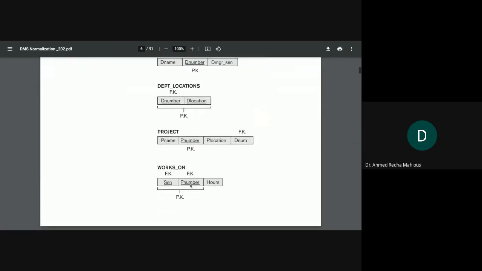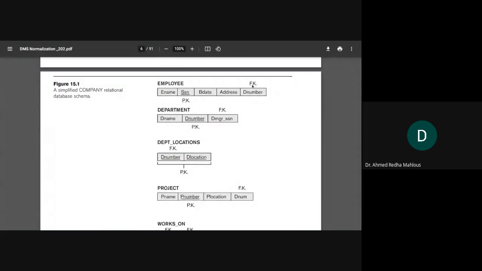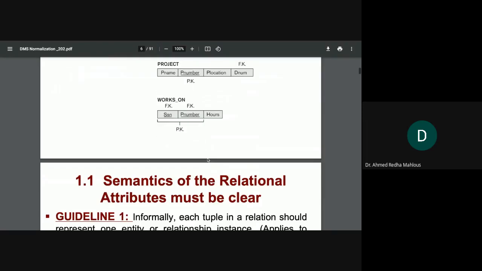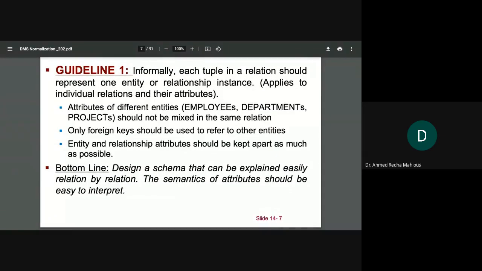Only foreign keys should be used to refer to other entities, like we did here. I have a foreign key here, and this foreign key is referring to another entity, another relation. The same way here, I have a foreign key referring to this primary key, the number and the location, and so on. So when we talk about an entity and a relationship, they should be kept separate as much as possible.